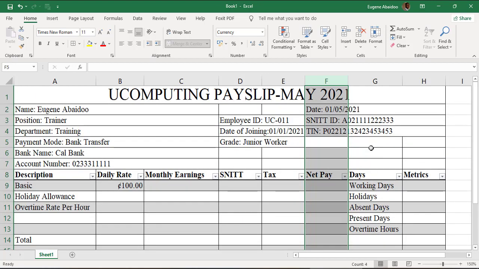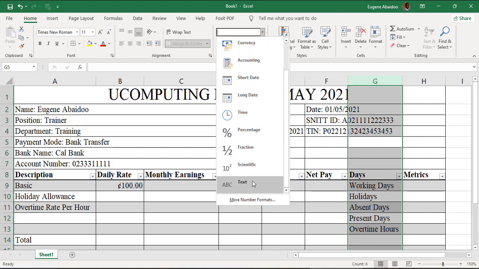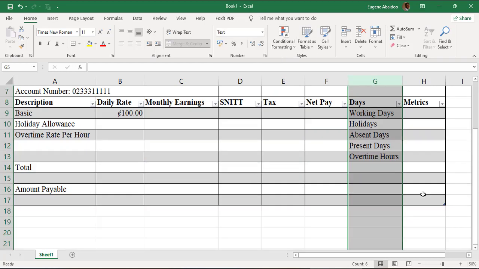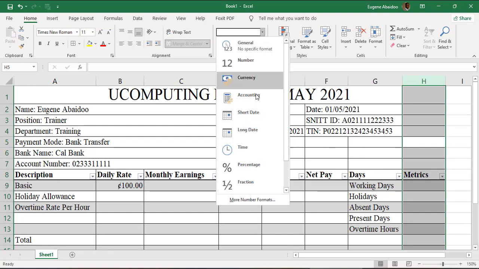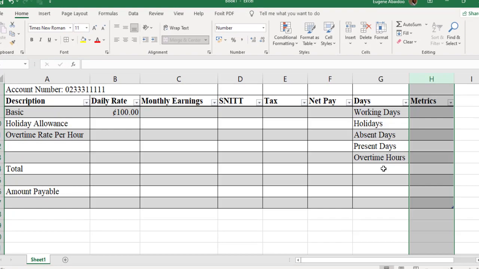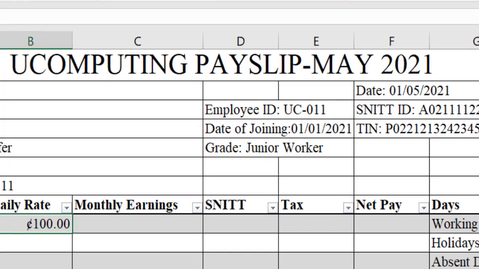This is just text. So I'll click this side and go for text. Set the data type to text. And then the metrics over here is going to be numbers. So I'll click here on column H and change the data type to number. All right. Now, as you can see, the currency symbol has just popped up.